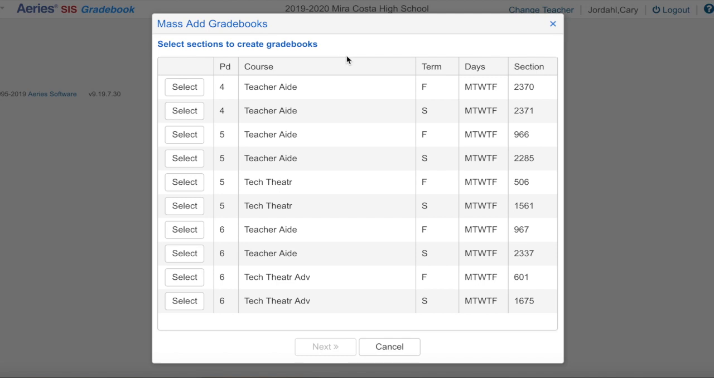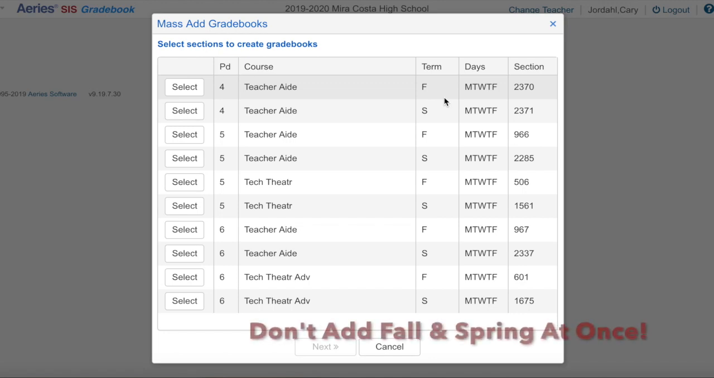Classes in the master schedule are broken up into semesters. If you are creating gradebooks for the fall, be careful to only select the gradebooks showing F for the fall term. If you are creating gradebooks for the spring, select the classes only showing an S for the spring term. Do not select both fall and spring semesters during this one mass add. If you want to create all of your gradebooks for the year, you must first create your fall gradebooks and then repeat the steps again to mass add your spring gradebooks.